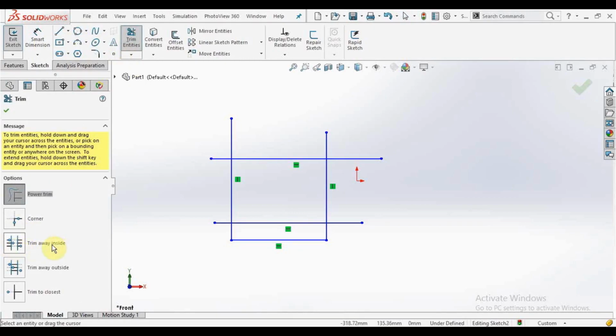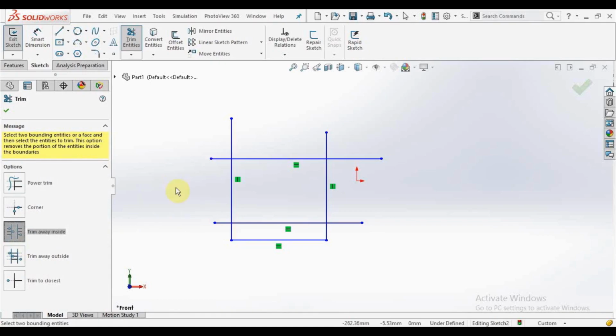Then our third option is trim away inside. Here, if you want to trim the line which is in between two lines, go with this option, and if you want to delete the line which is outside the two lines, which may or may not be parallel, you can select trim away outside. Let's say with inside, so click inside and click the two lines which you want as your baseline, in between which you want to delete the line. First line and second line, and this third line is my deleting line.